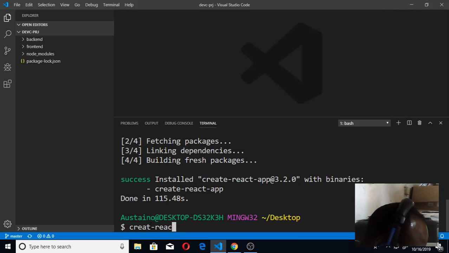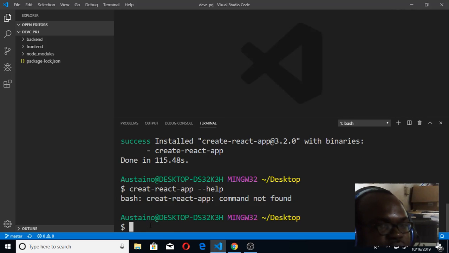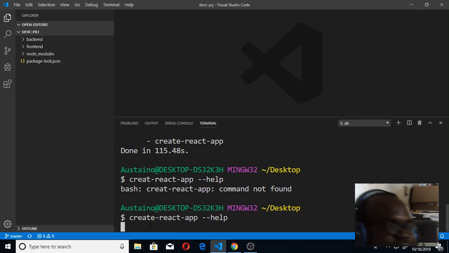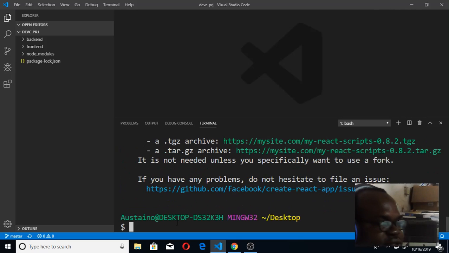So I can say create react app double dash help. Okay, it says the command is not seen, so I have to check. There's a mistake in my create, so I have to write it well. Create react app help. Okay, so you see there's no e in this create, that's why this one didn't show, but this one is working now. Okay, so it's working perfectly.